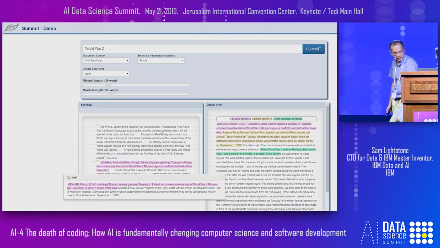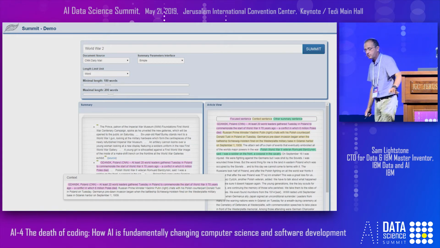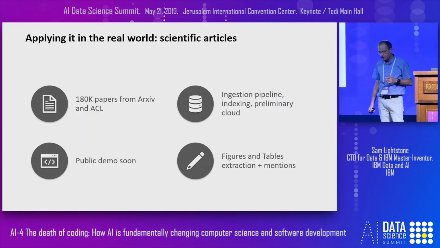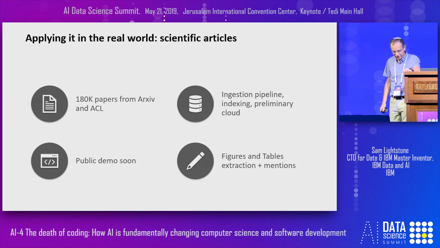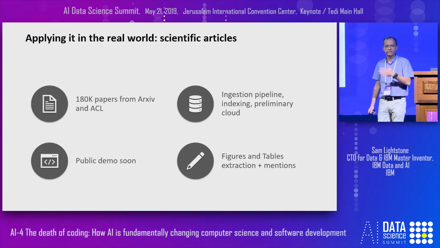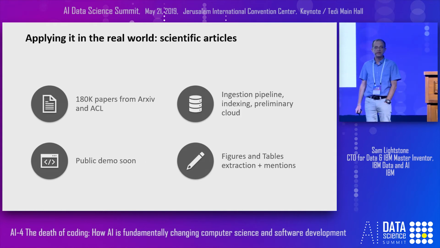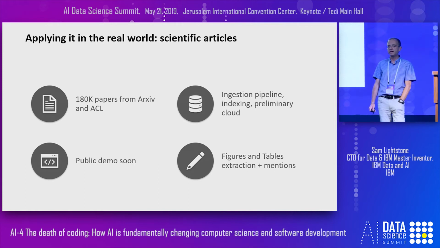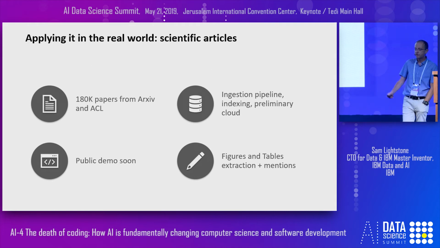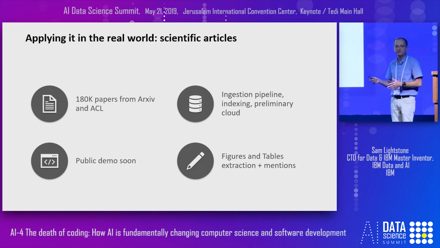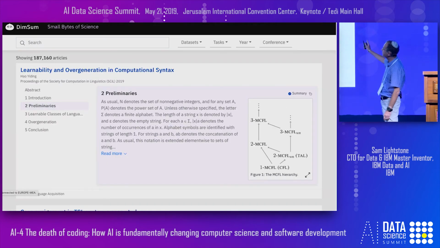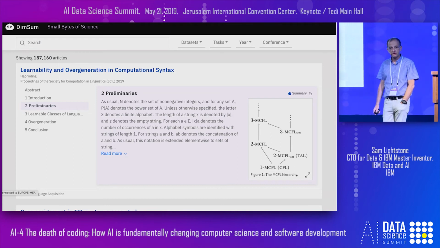But our biggest project right now is applying this technology to the domain of scientific article summarization. As Oren Etzioni said in his talk, there is currently a big problem keeping up with scientific articles. What we decided to do is create a system that is able to summarize scientific articles and give that for easy consumption of researchers. We have created the system that runs right now on all the articles from arXiv and ACL. We have an ingestion pipeline that analyzes the PDF, and analyzing PDF is a world in itself. Here you see an example of the system. We hope to make it public in the coming months.